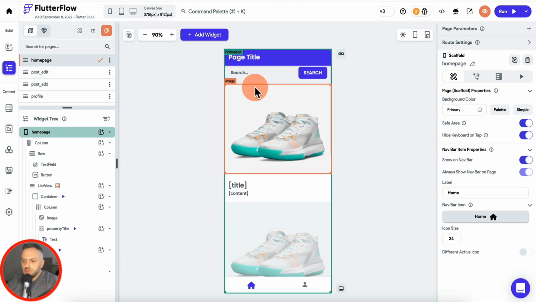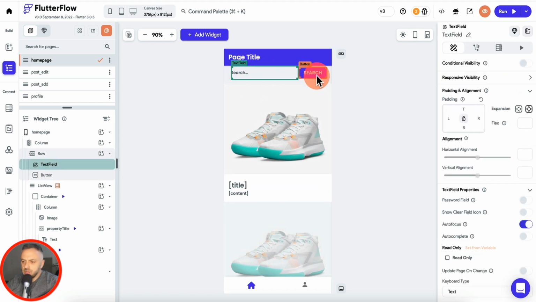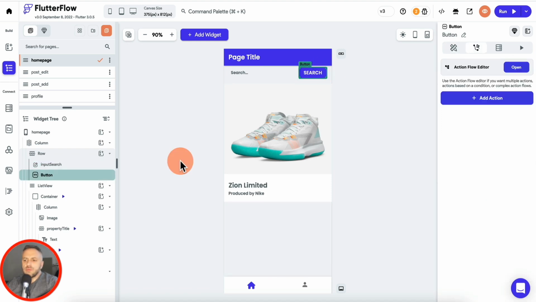Next, I want to do the search functionality. So we're going to come here. And first, I want to rename the search field. I always call it input search. That way I know that it takes an input. Now, if you're considering doing this search on device functionality, you have to understand a couple of things because the way it works in FlutterFlow is a little bit tricky.